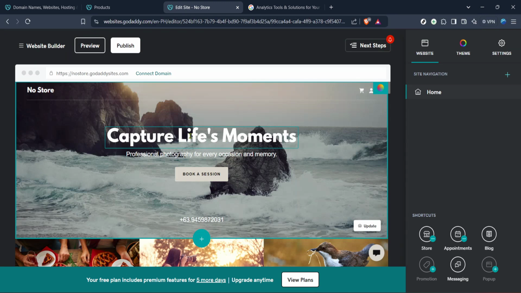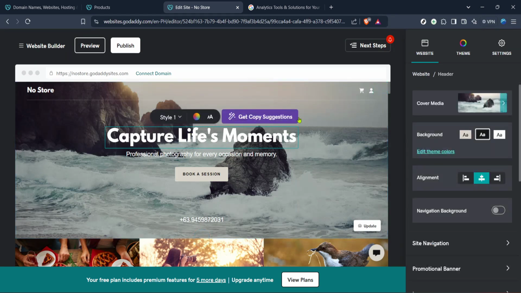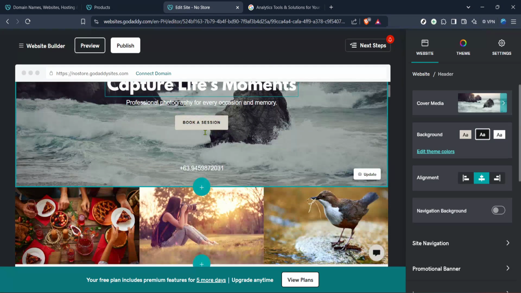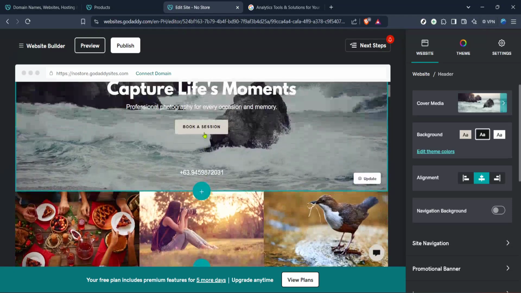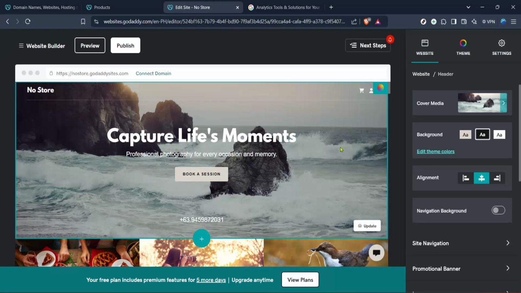Upon clicking your website, you'll be directed to a new page where you should find the option for Edit Website. It's usually pretty big and clear, so it shouldn't be too tricky to find. Once you see it, go ahead and click it. This takes you to the website builder, where you can make further adjustments and additions to your site.